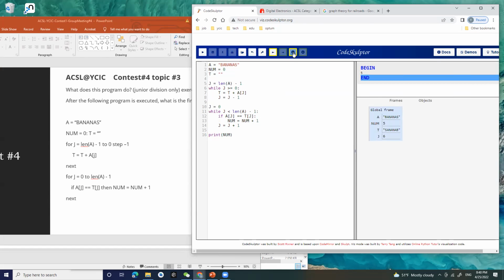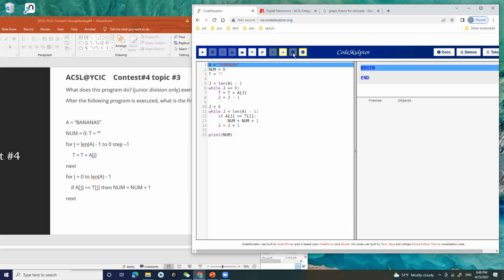And so it's like 1 plus plus or -1. You're right. Okay, so let me break it down step by step. So this is really the next statement. You can see the first is really assignment. So A is bananas and number is 0. And then T is empty. So let me run. So T is an empty string, right?